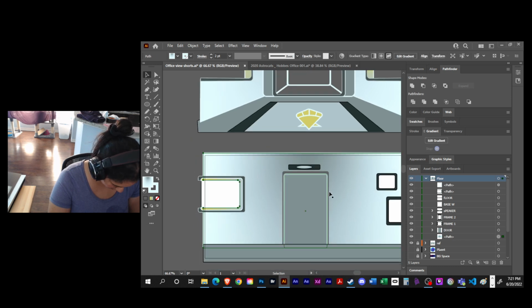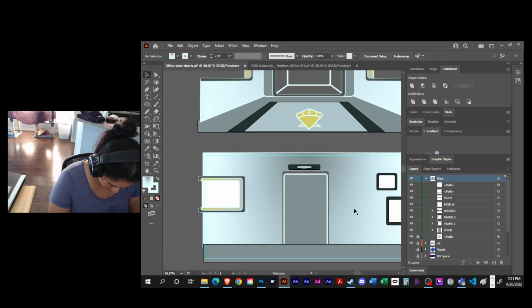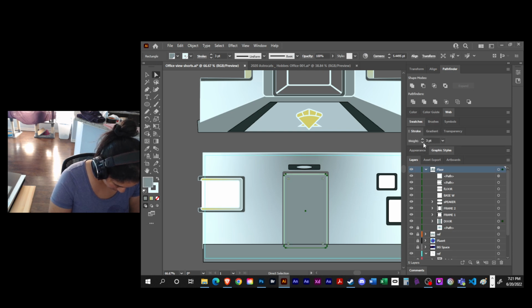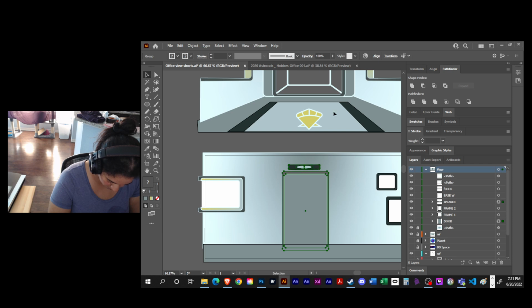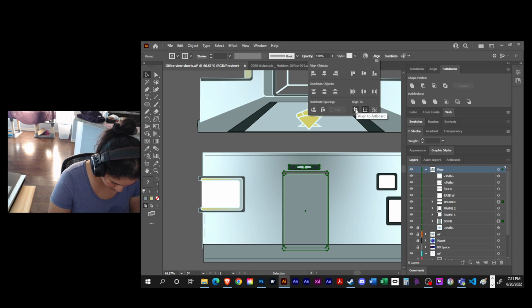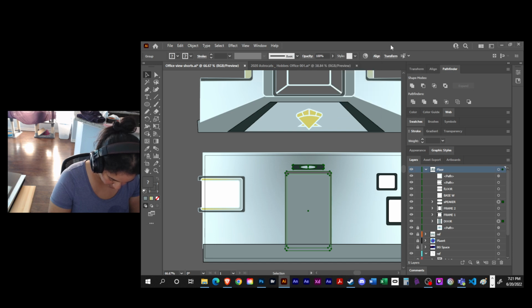Okay, now over here, the background's fine. The doorway, I'm going to shrink down the strokes on this. There is such a thing as having too much stroke in here. Okay, so let's grab these two groups right here and we're going to align them. And I'm going to align them to, it should give me the option to align to artboard. And then we're going to center this. There we go. That way they're nice and centered, both of them.